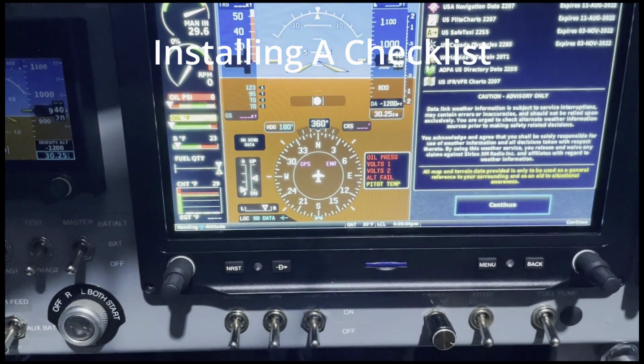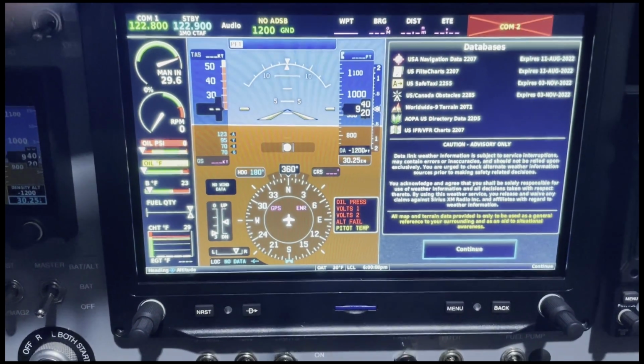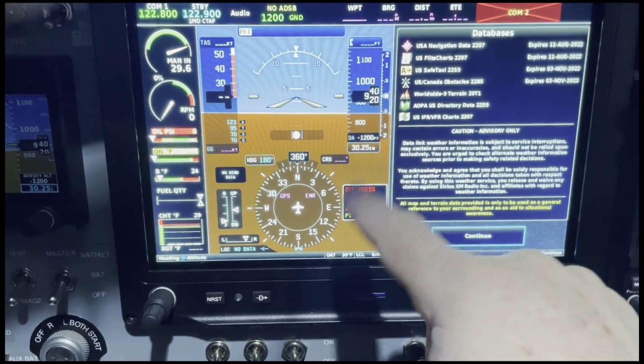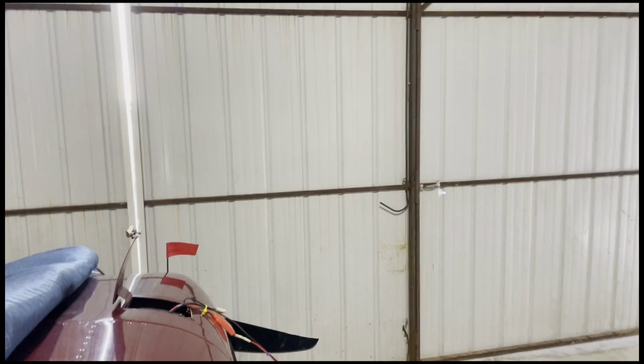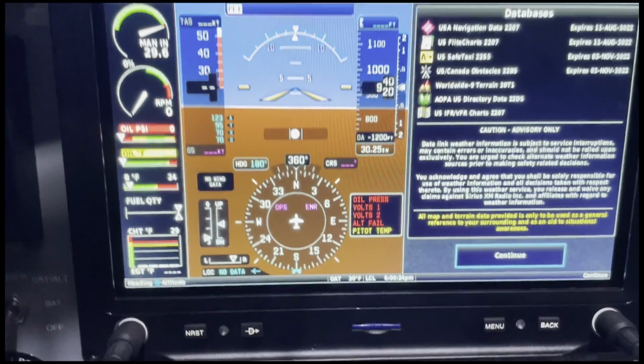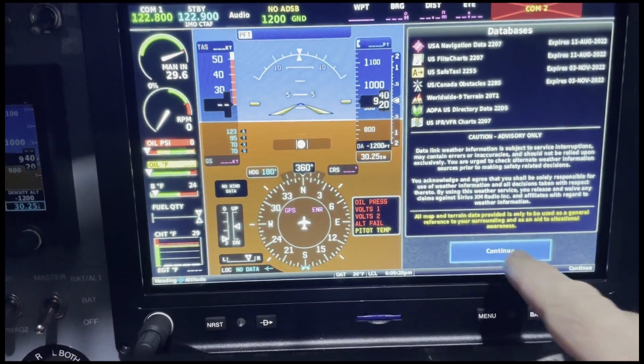All right. Going to go through the brand new checklist that I put into my RV7A. So anyways, lots of things are failed. I'm on external power in the hangar, and so things aren't really running, but I want to go through the checklist real quick just to see how they look on the G3X.